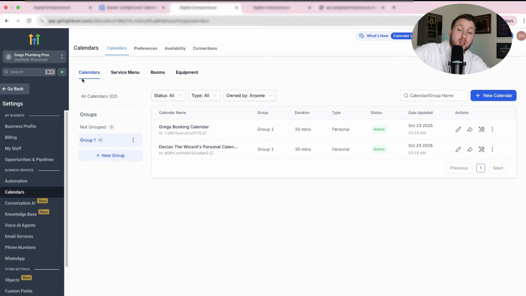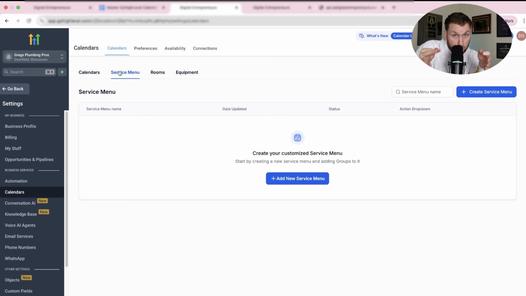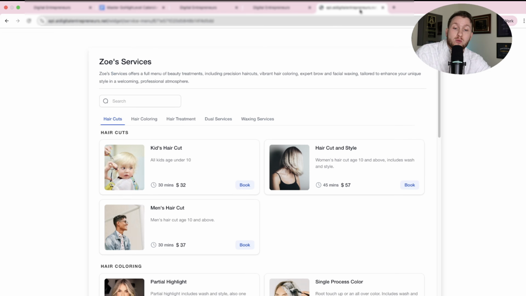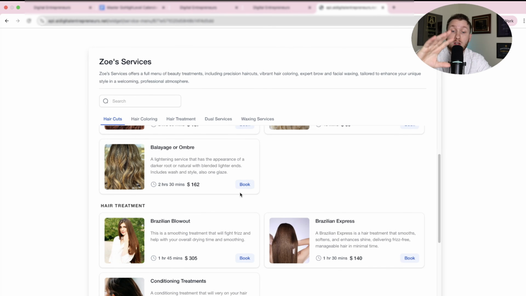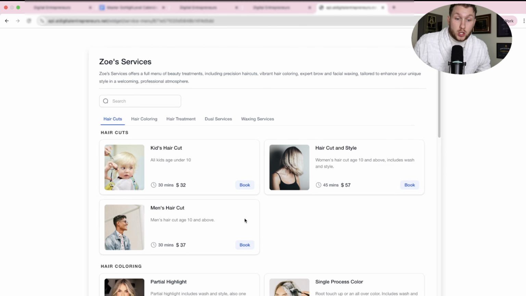So then, once we have all of our calendars dialed in, we then have a service menu. All the service menu is, is a place where you can see all of your service calendars. This is what it looks like live. This is for the hair salon. You'll see it's all of the different services you have listed with prices where they can book, and it's just a layout of all the services. That's like a strict service calendar, but that's what the service menu is going to do.